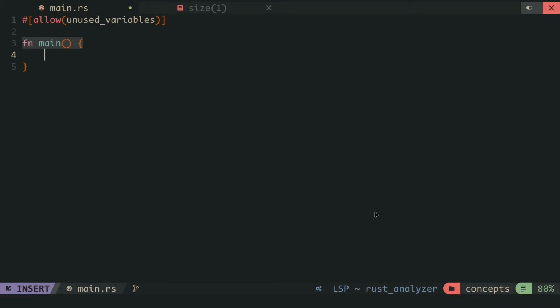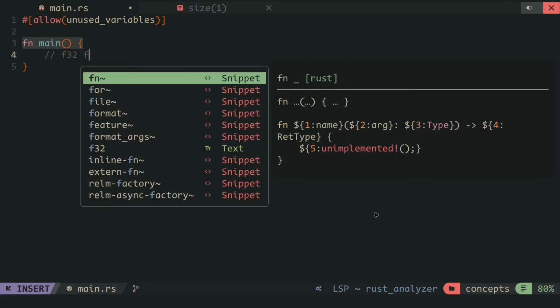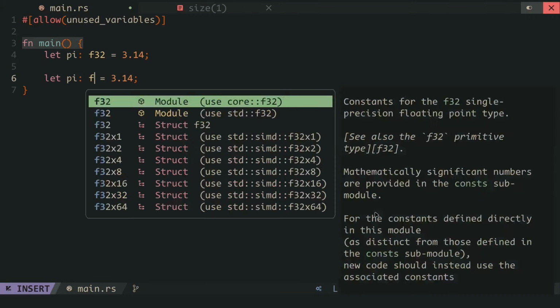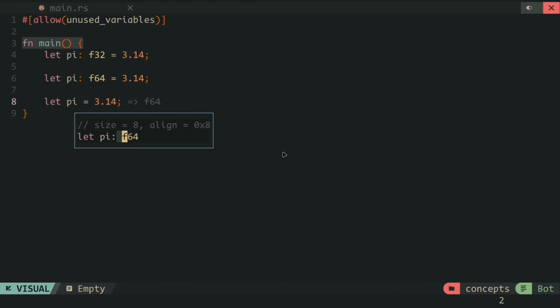The float type in Rust is denoted by an f, followed by the size of the float in bits. So a 32-bit variable will be written like this, while a 64-bit float variable will be written in this form. If the type of the float is not specified, it will be given an f64 by default.